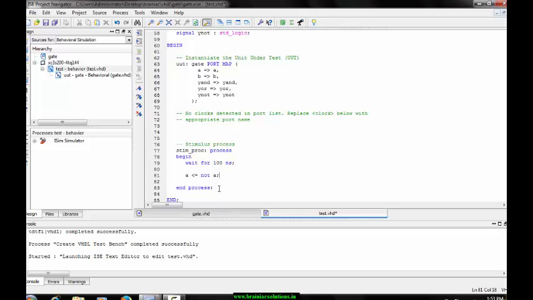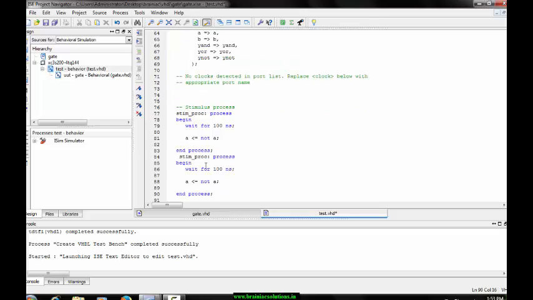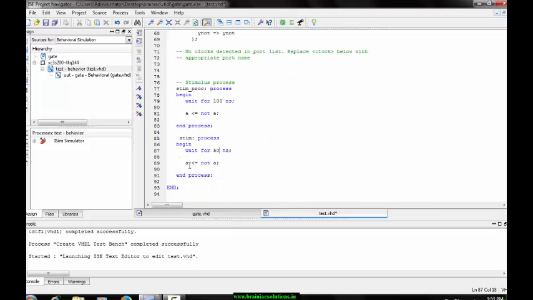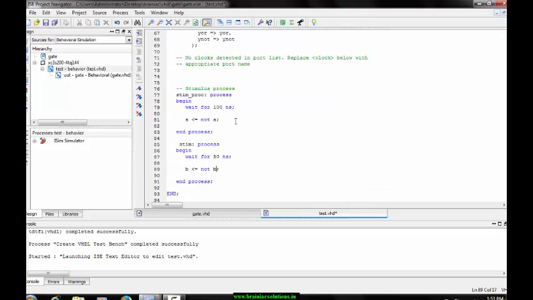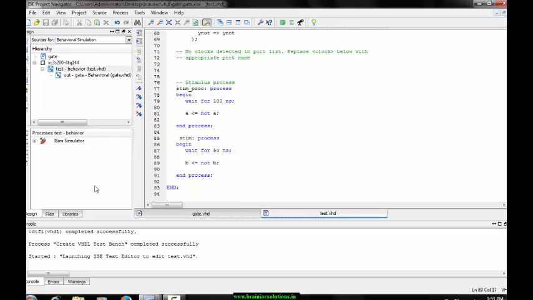We have to design another process. Let us copy paste this. The name cannot be the same, just give any name to it. So wait for, let us suppose, 50 nanoseconds. We have to change it from A to B, so B is not of B, and then save this. The code is complete. Save it.